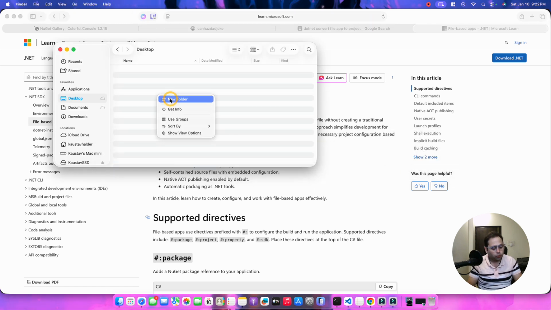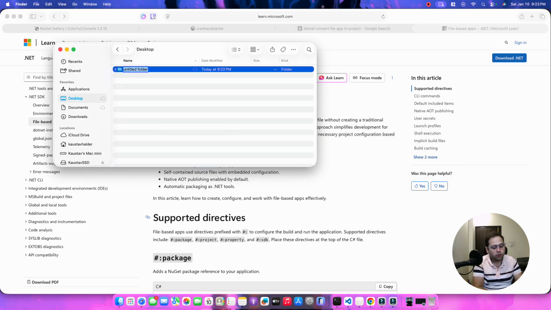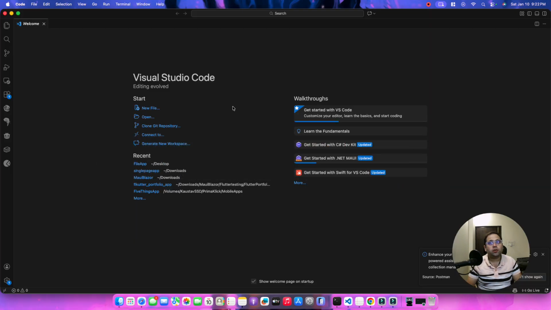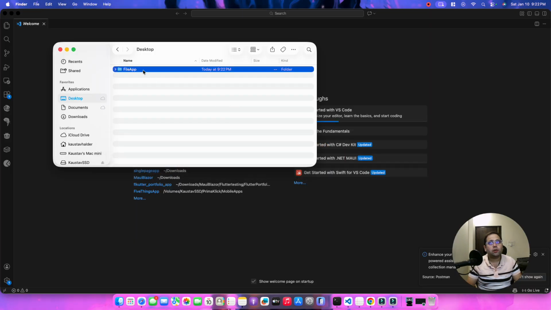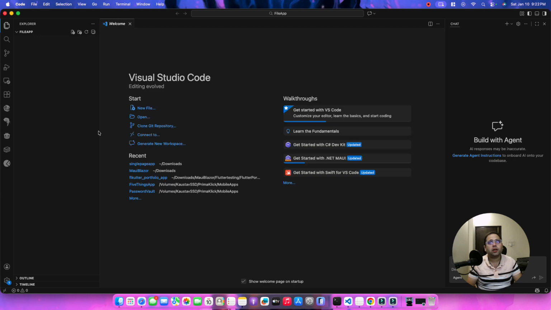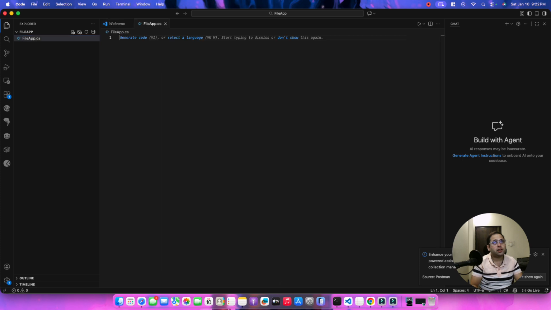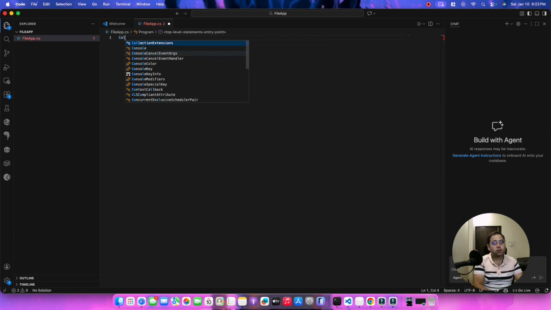We just create a folder. I'm just going to create it on the desktop. I'm going to call it file app, and I'm going to quickly open VS Code, and we're going to copy the file app out here. And we're going to create a new file out here. We're going to call it fileapp.cs, and this is a simple file. No code out here, nothing of any sort. It's a blank file.